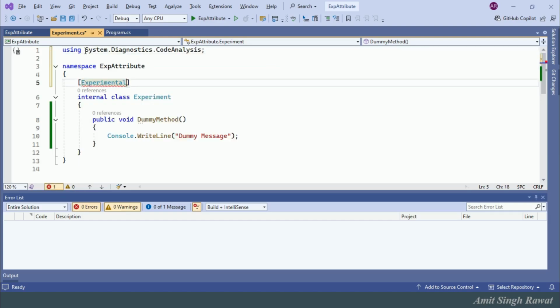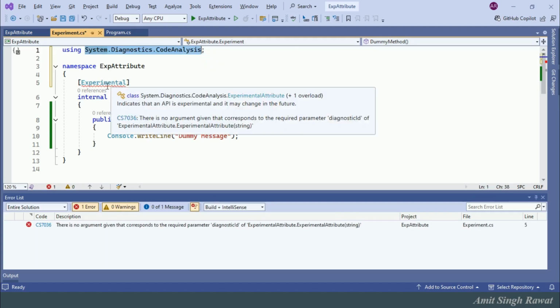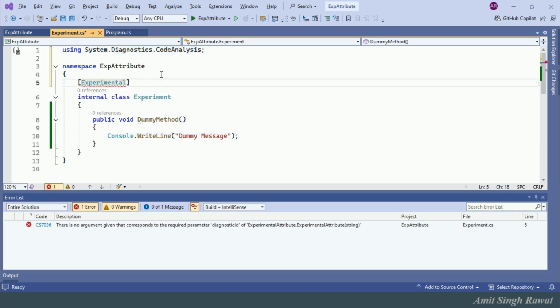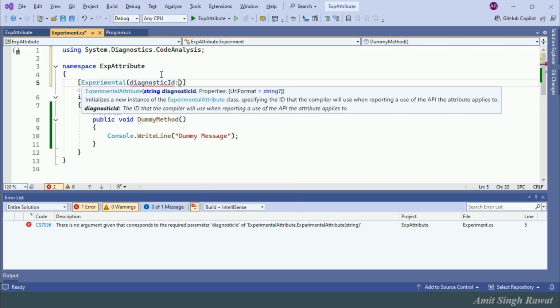This attribute is present under the System.Diagnostics.CodeAnalysis namespace. When you try to add the Experimental attribute, you will see that it asks for a diagnostic ID. This is the ID that the compiler will use when reporting the usage of the API the attribute applies to, and it is of type string. Let's use it. So type diagnosticId colon, let's say EXP for experiment and 001.